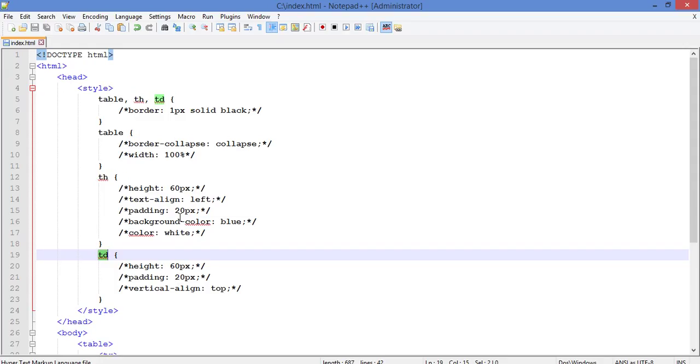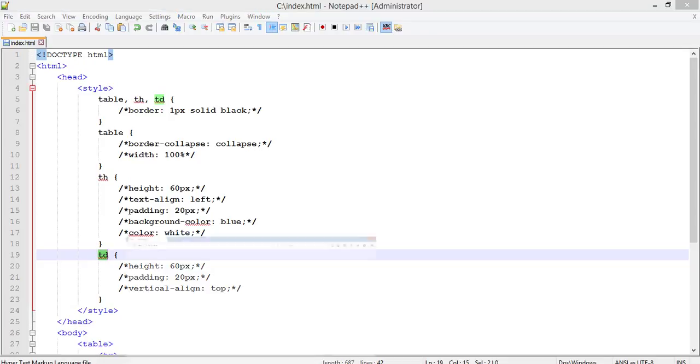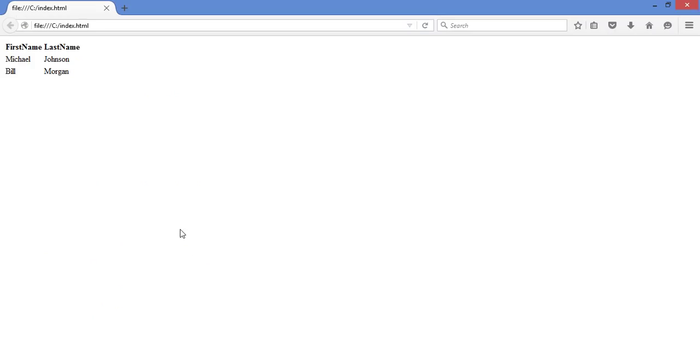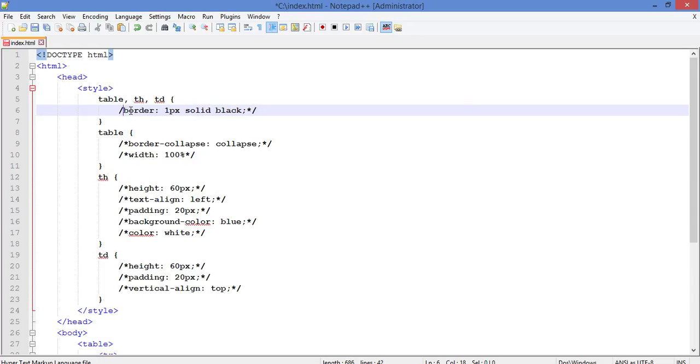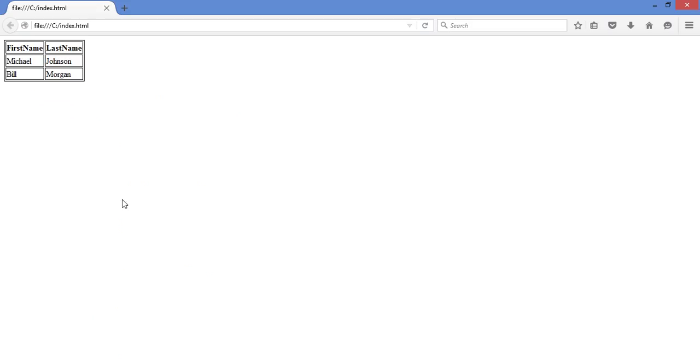So let's quickly load the table and see how it appears on default. So as you see, this is how a default HTML table would render in a browser. So let's try to apply a common border by uncommenting this declaration. So this actually applies a border for all the elements, the table, th and td. And as you see, this actually led to having double borders across the table and th and td elements.